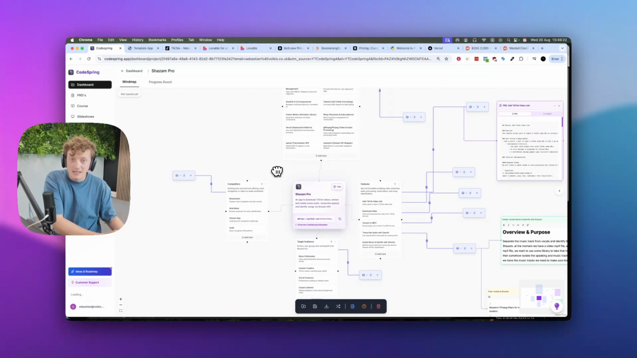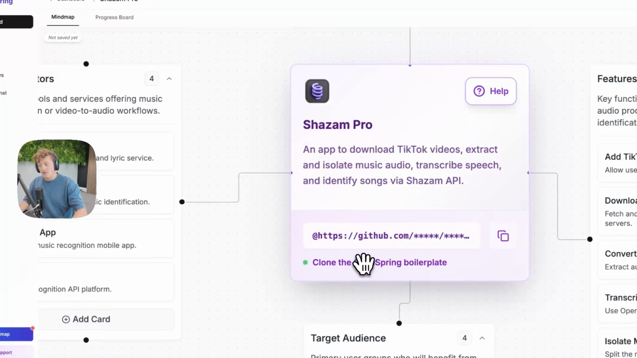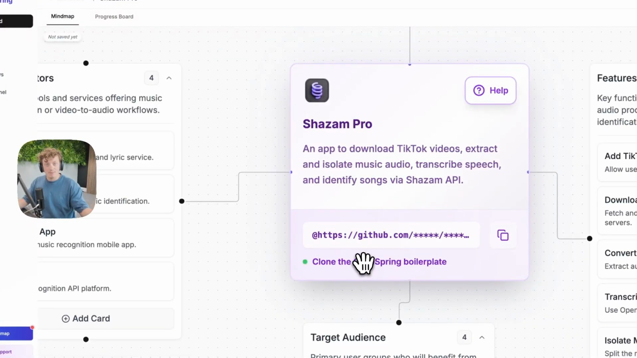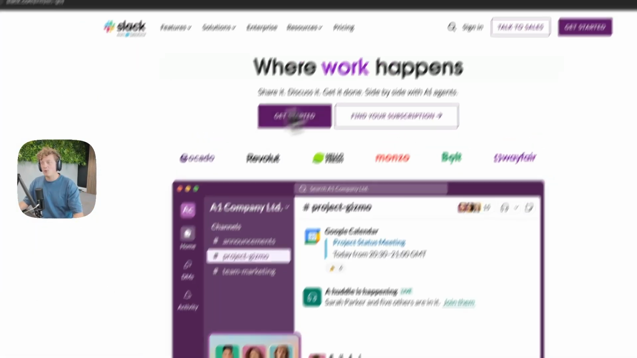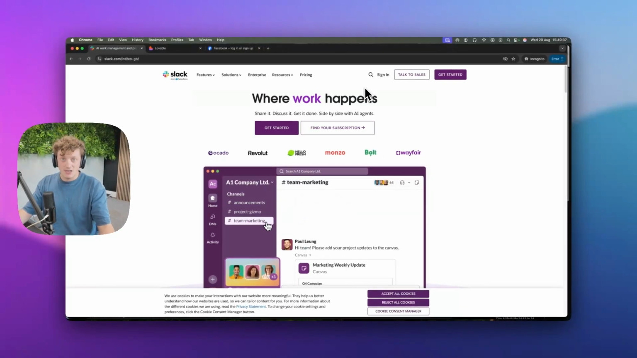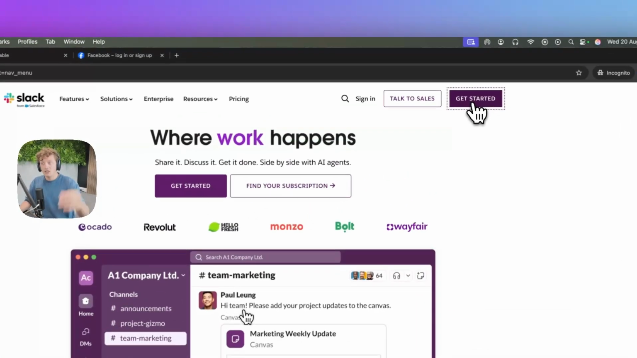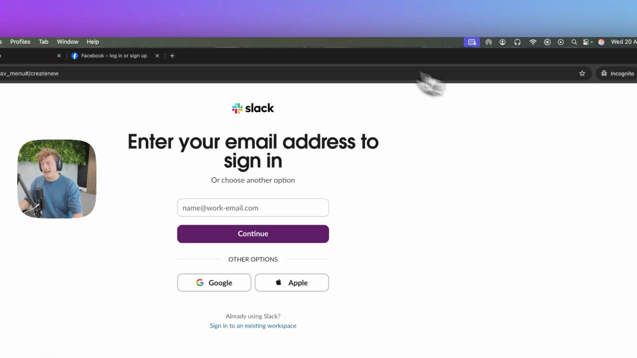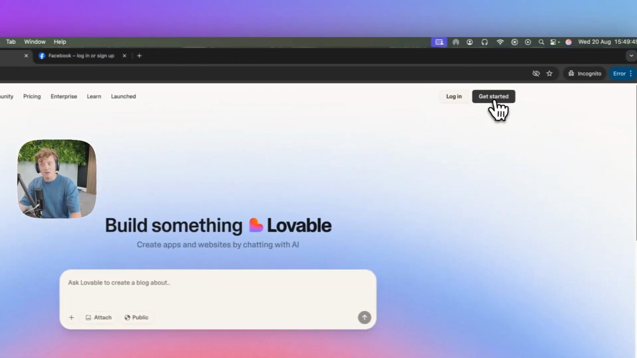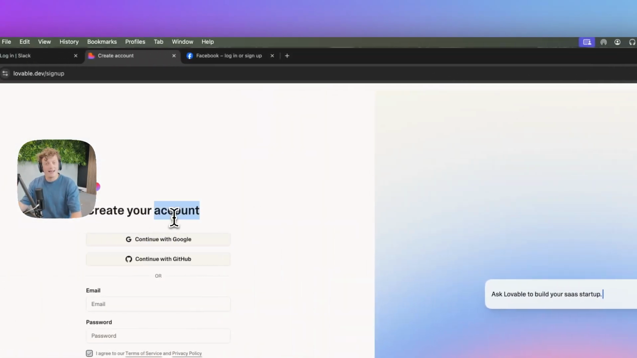Before we start building, we need to make sure we have the foundations and the groundwork set up. So for that, we're going to use something like the CodeSpring boilerplate, because no matter what app you're building, they will always need the same foundations. If we look at Slack, for example, to use it, we need to first go ahead and create an account. Even if we look at Lovable, before we get started, we have to go ahead and create an account.